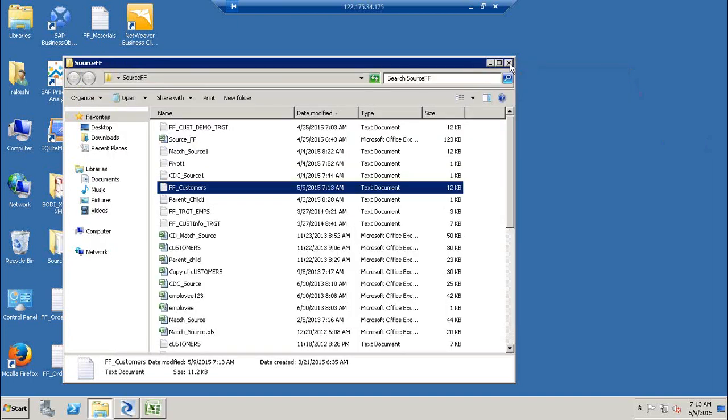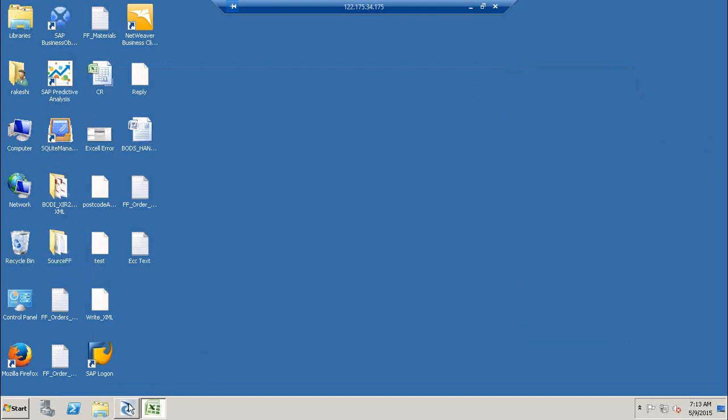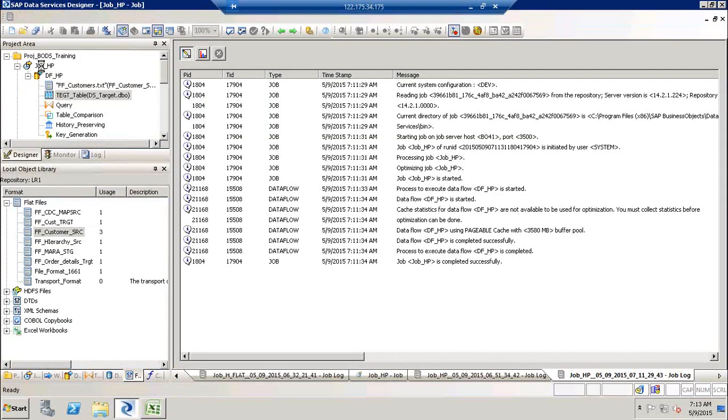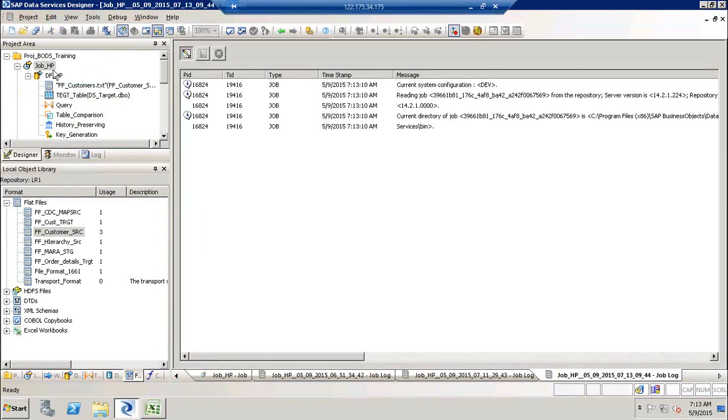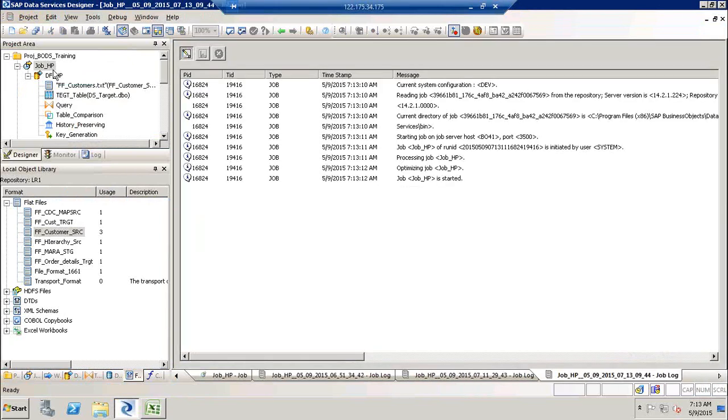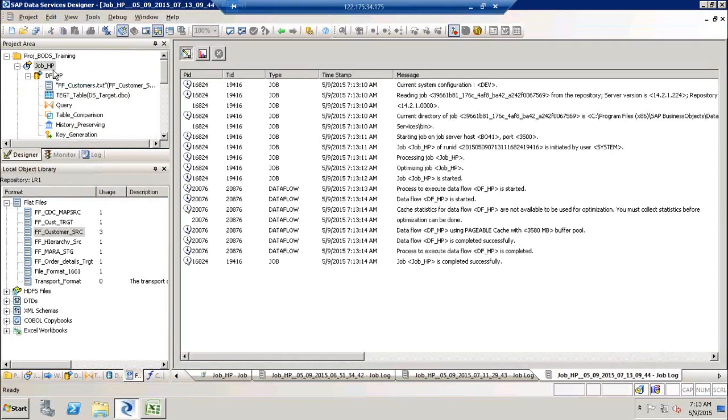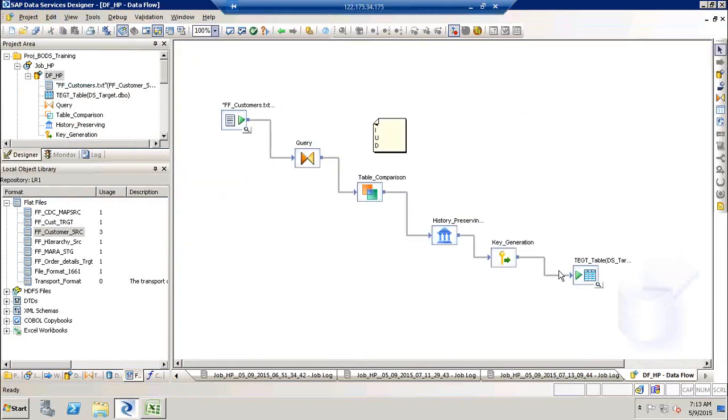Alright. Now I'll not do any changes to my job. I'll just go and rerun this. Generally, if an update gets into your source, it will go and overwrite the existing value in the target. But in our scenario, it will not happen like that. It will go and do what? Create a new record for this.